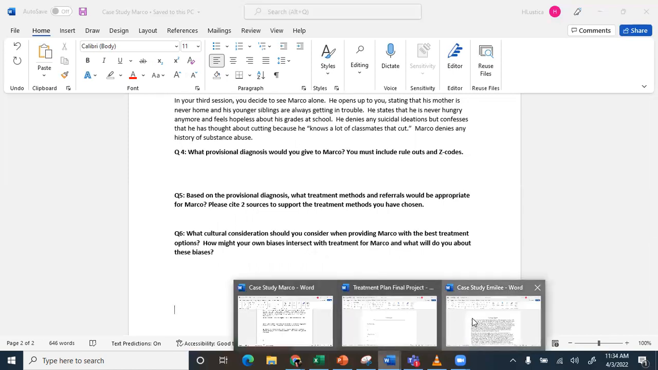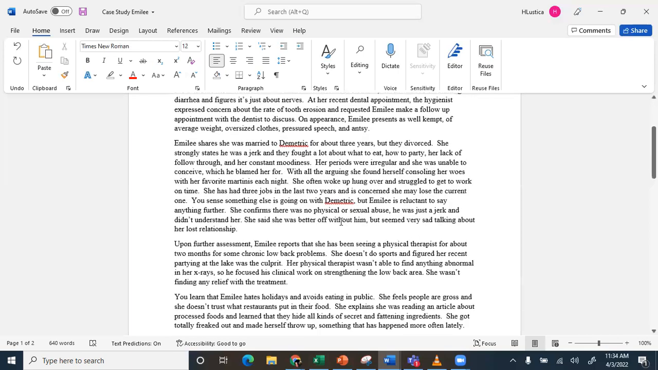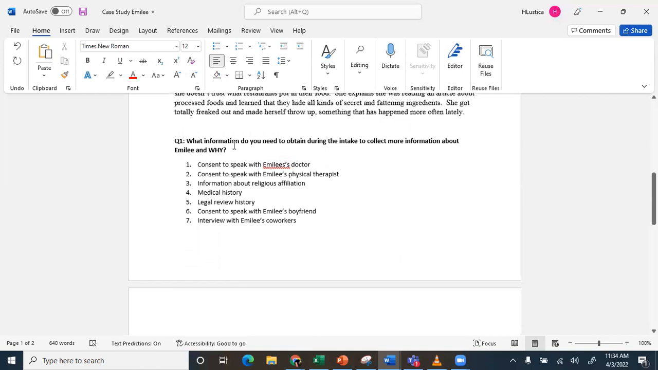And then you could choose from Emily. So Emily is the same thing. You're going to get a longer blurb about Emily, and then you're going to answer very similar questions. So what information do you need to obtain during the intake to collect information about Emily, and why?